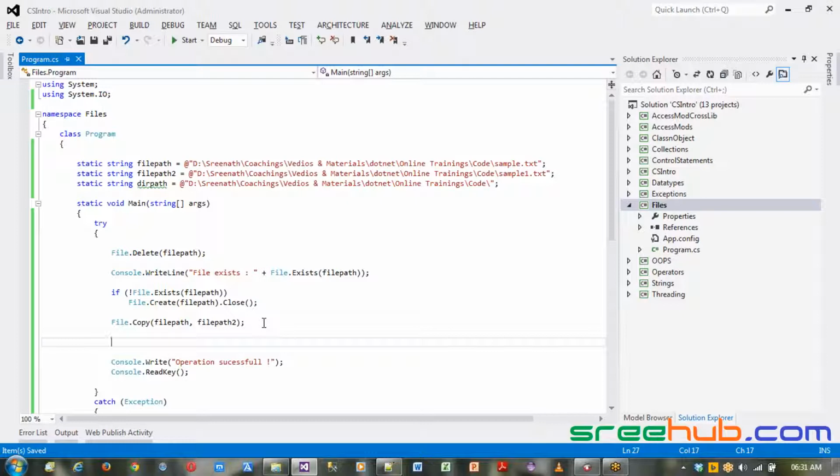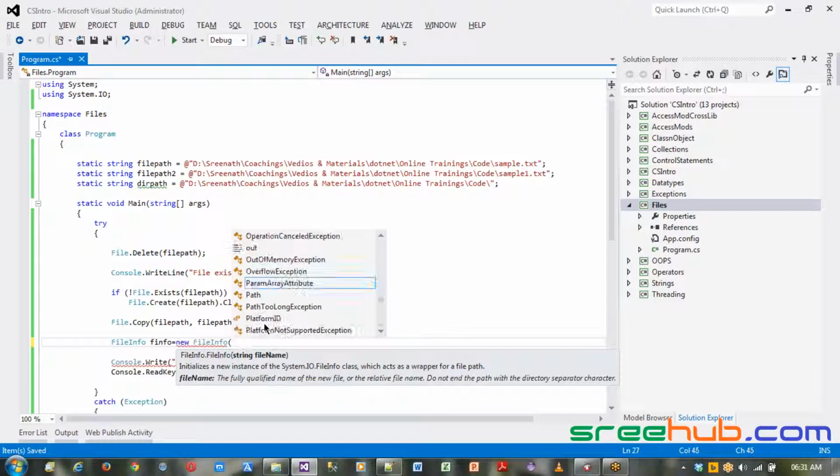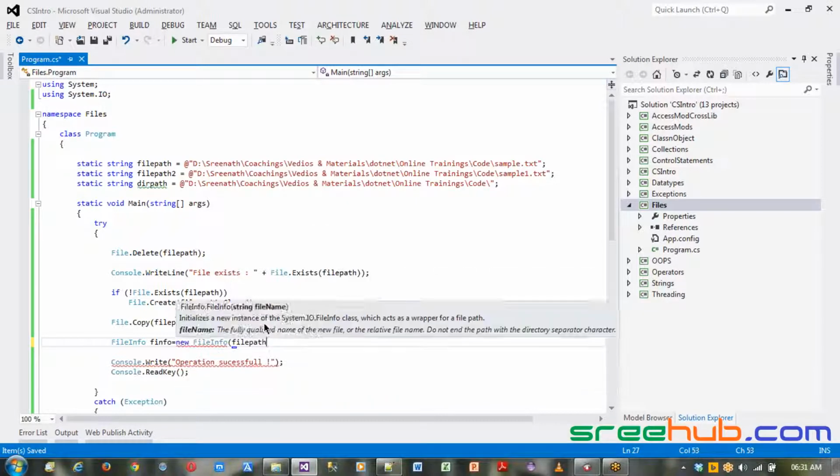To do the reverse engineering, after creating a file, you may want to read its contents, which means you may want to get more and more details of a file, right? Let's say you have a path and you want to read it. Before reading it, you have to get the info. For that, we have a class called FileInfo. Let's say it's equal to new FileInfo, and we have to give a file path. Now let's see what all properties it will give you.